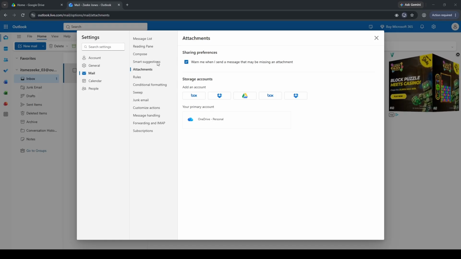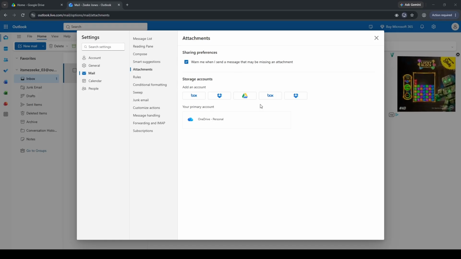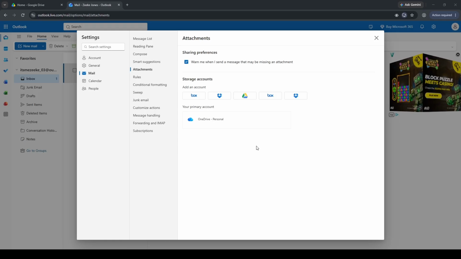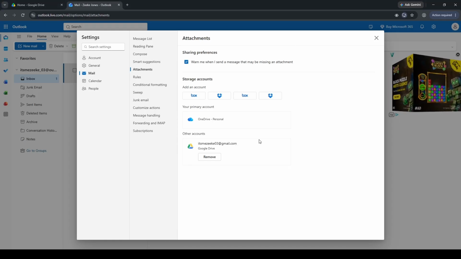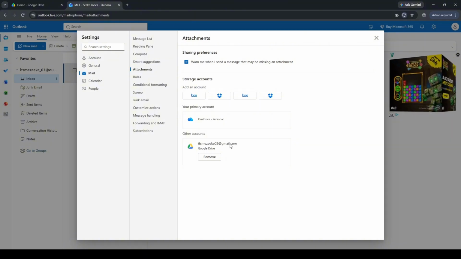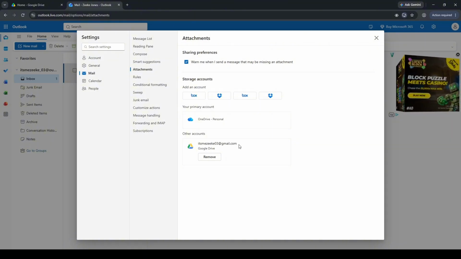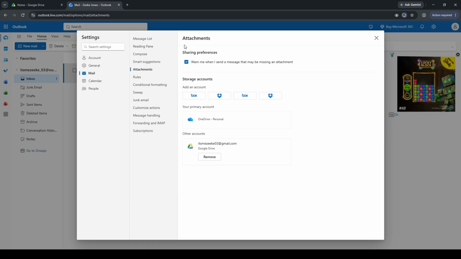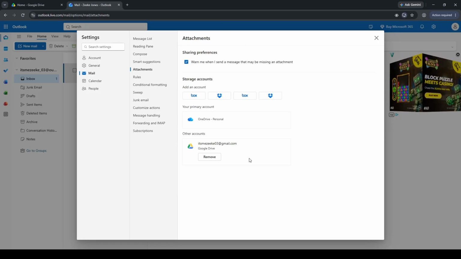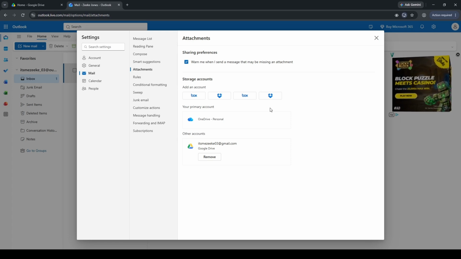To finalize the connection, you'll need to log into your Google Drive account. If you're already logged into Google on your web browser, you might only need to confirm the connection. However, if not, you'll be prompted to enter your Google account credentials. This step is crucial as it authorizes your Outlook to access and integrate with your Google Drive, making it possible to attach files from Google Drive directly within Outlook.